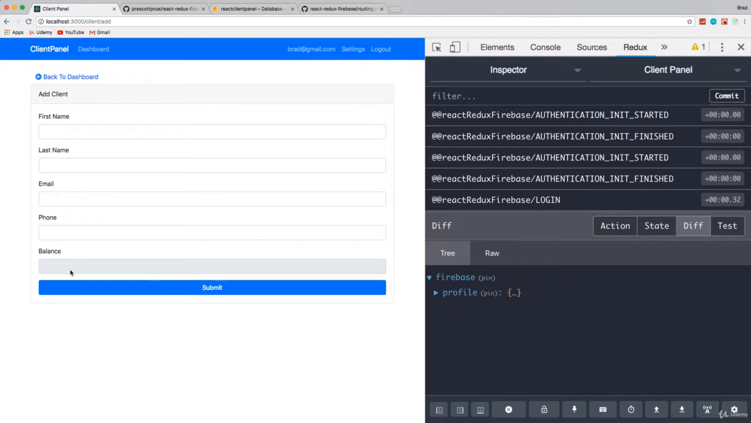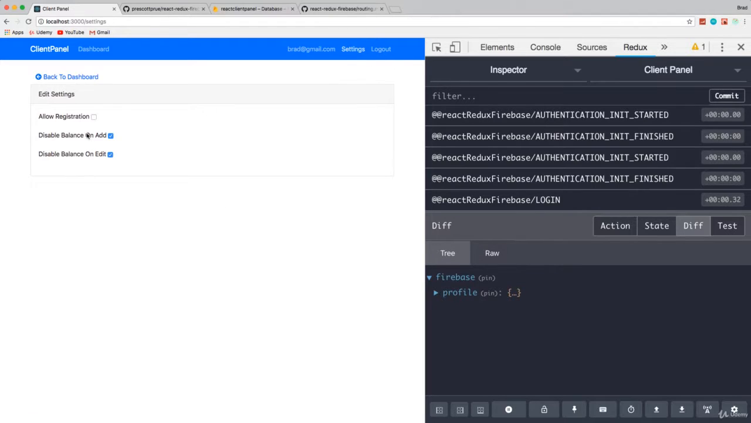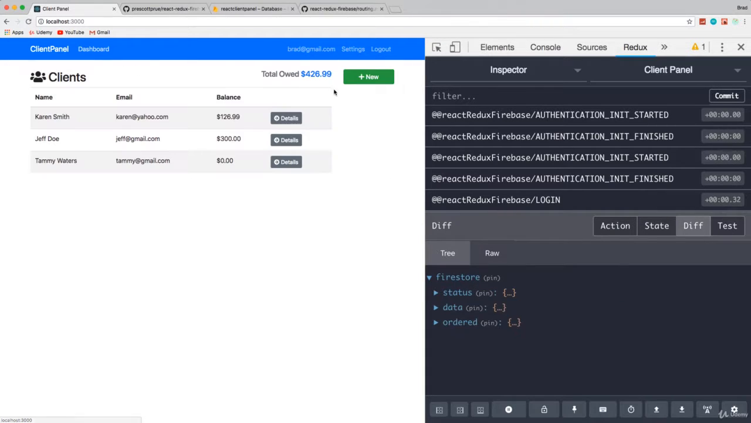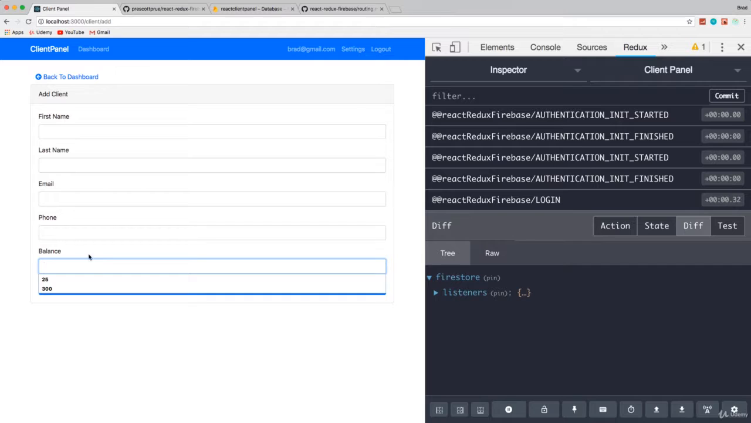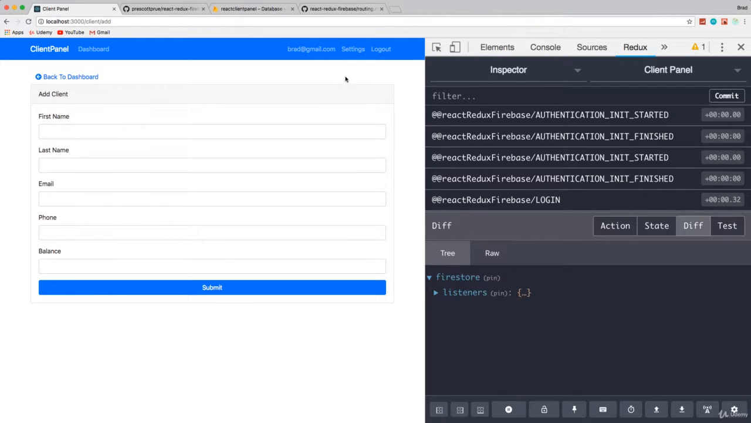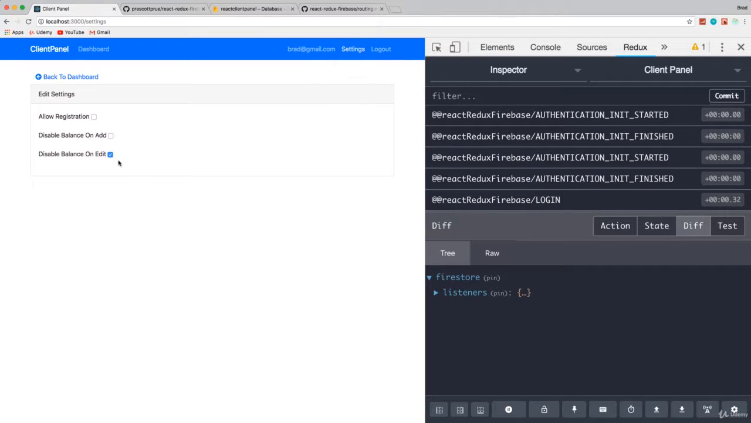We can't add a balance. If we go to settings and we uncheck disable balance on add, that way it's enabled, and we go and we try to add a client, now we can. Okay, so it's as easy as that. And I really like how we don't have to actually save. You know, we don't have to check everything and then hit save. We can just simply change the state with the check. You see a lot of that in newer apps, you know, recently, rather than filling the entire form out and then saving it.